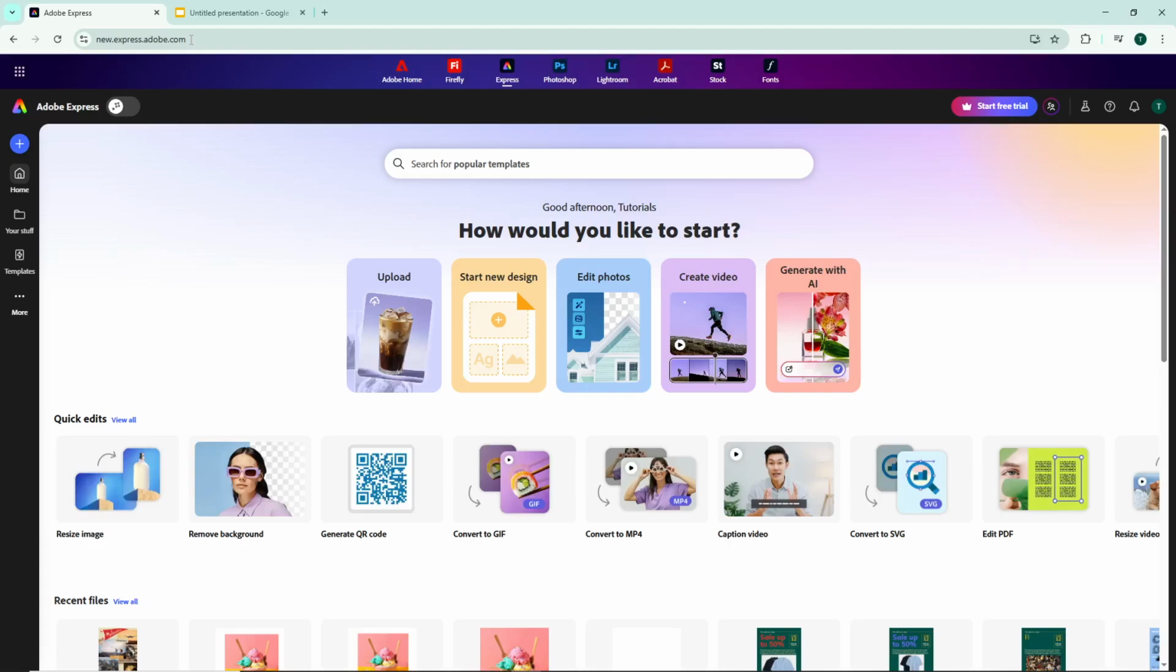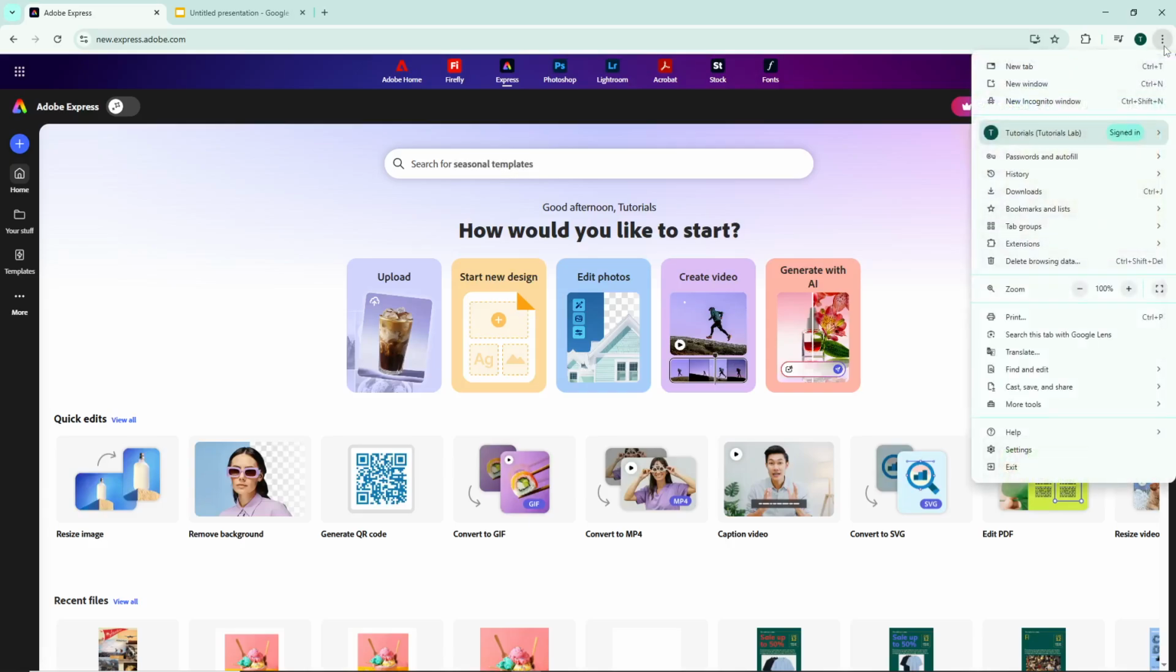First, let's start with the web browser version. Open your web browser and navigate to new.express.adobe.com. Once the page loads, look up to the upper right corner of your browser window where you'll find the three dotted lines icon, also known as the menu button. Click on it to reveal a drop-down menu with various options. From this menu, select Delete Browsing Data.